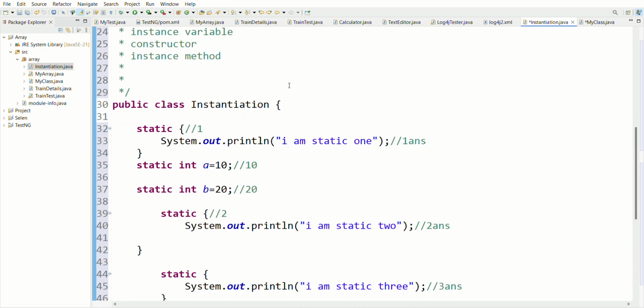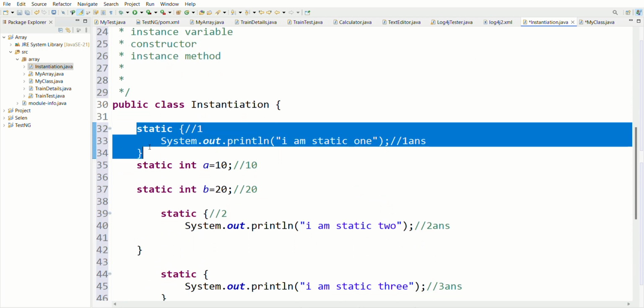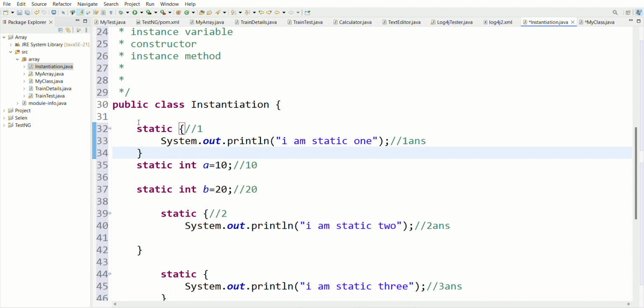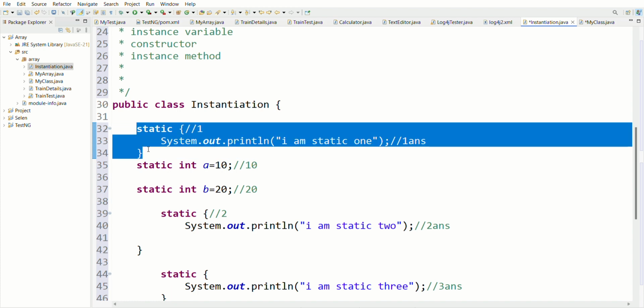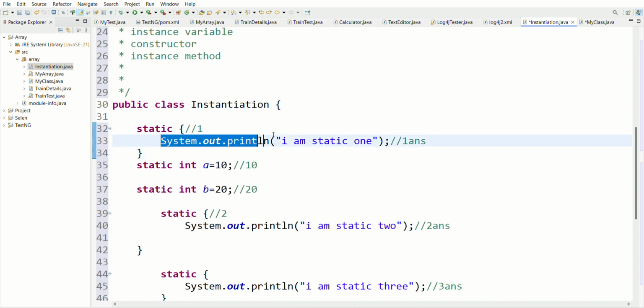top to bottom. So this is my first static block. From top to bottom, I am searching from top to bottom. This is from the top. So this contains the printing statement. So my first answer should be I am static block 1.